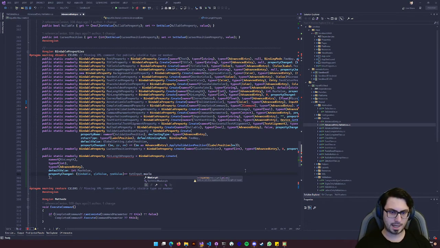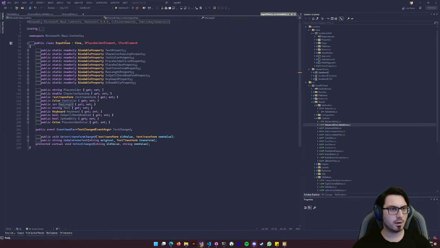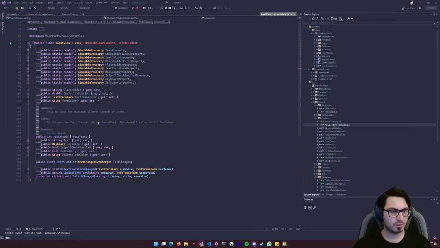Max length of the entry. I couldn't find it before. It comes from input view. Okay. There's a max length. I don't know what the default is. Yeah, default value is integer max value. Okay, that's what I think.